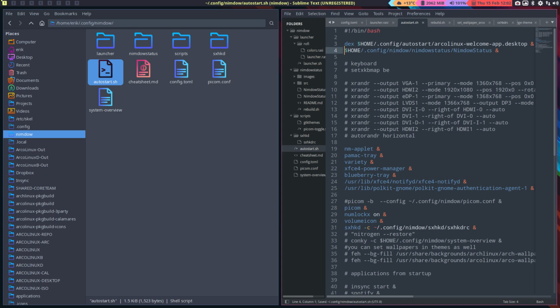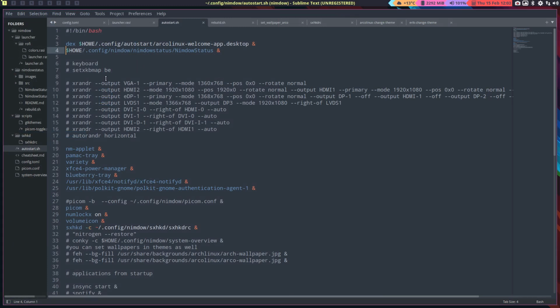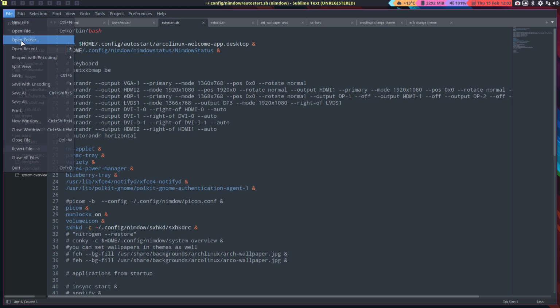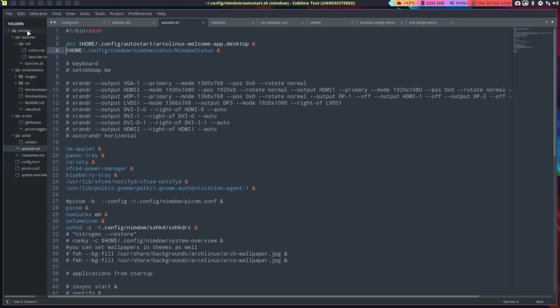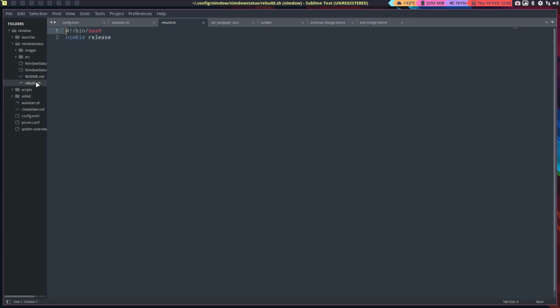Don't want to see it, that's that. Now, if you do want to see things and you do want to change, well, start by using Sublime Text and add a folder: file, open folder, and then open the folder of Nimdow. Then you see immediately everything that's concerning the folder, which is this one. That's all we need, so all the rest can go. Let's do, for example, the rebuild sh. And I'm going to close everything else, close other tabs.